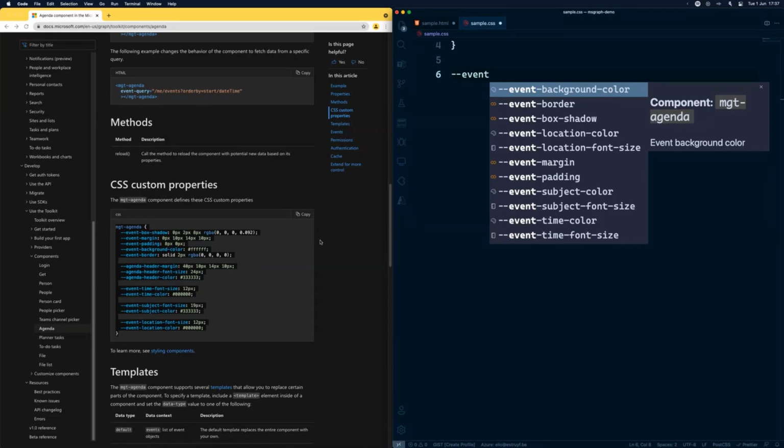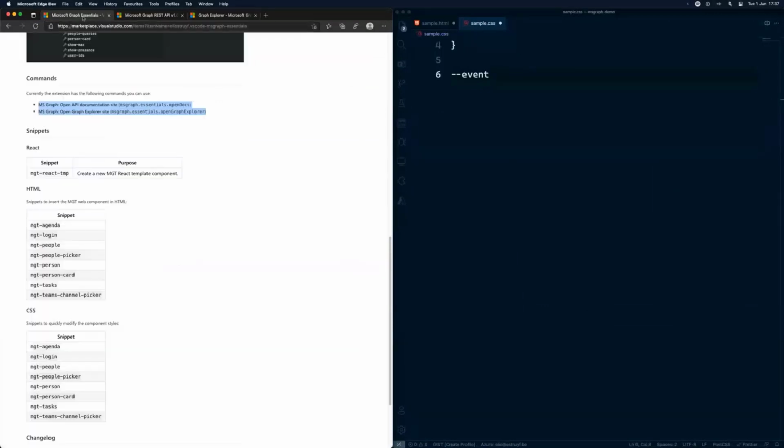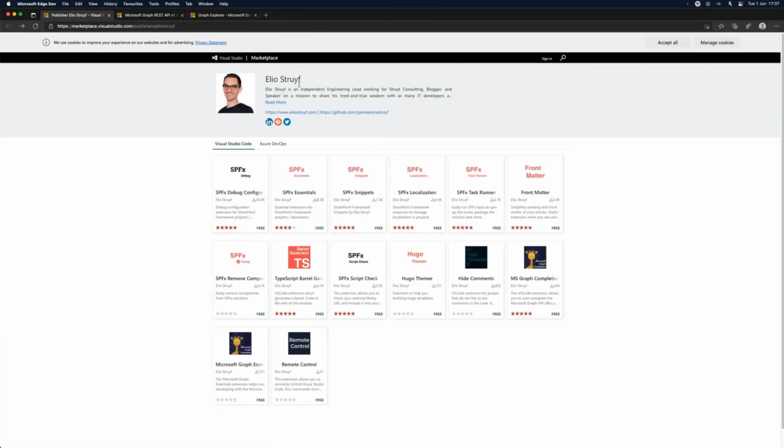So that was actually it. If you want to install these, just go to the Visual Studio marketplace and look for my name or look for Microsoft Graph, and then you should be able to find them. So that was it, nothing more to show. Those are excellent demos, and excellent extensions to show in there, Elio.